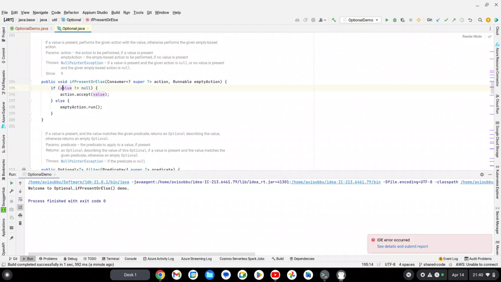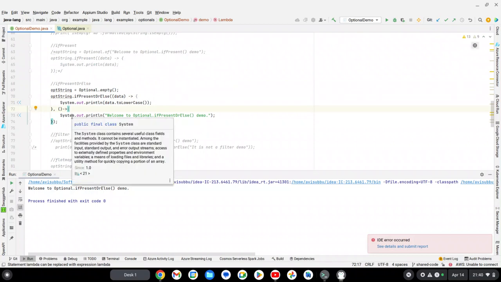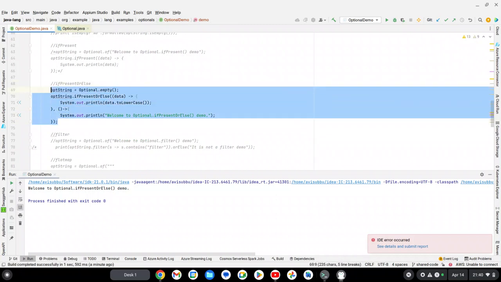In the scenario of a value could be null, if we want to perform some operation as some default operation, like retrieving the data from the database or generating some data out of it, in such a scenario we can provide an alternative method, which could be a supplier function or a consumer alternative method, which will be invoked in performing the operation. So this is about if present or else.